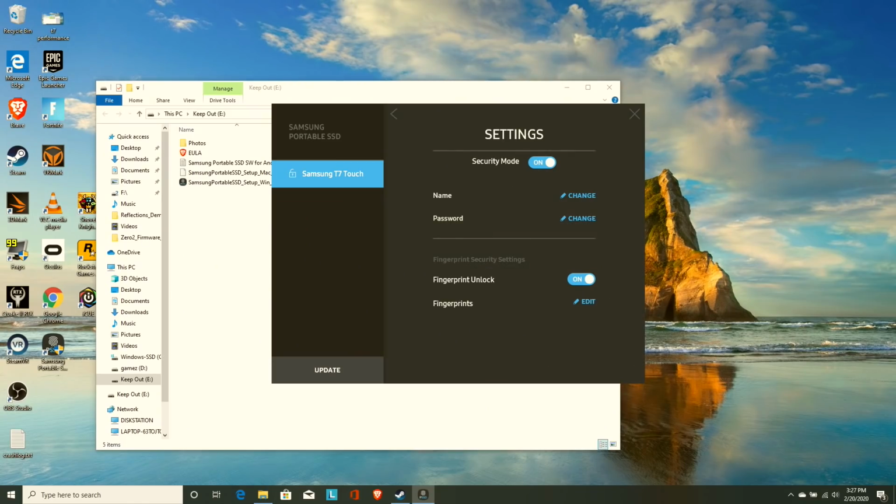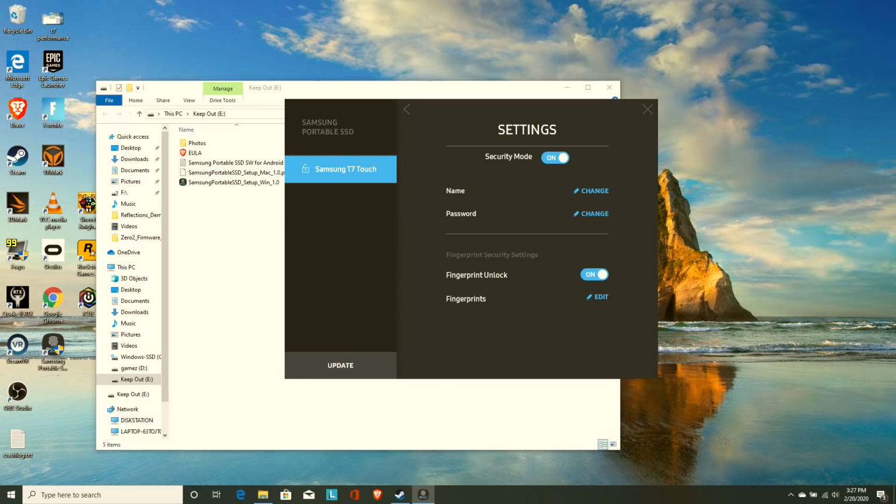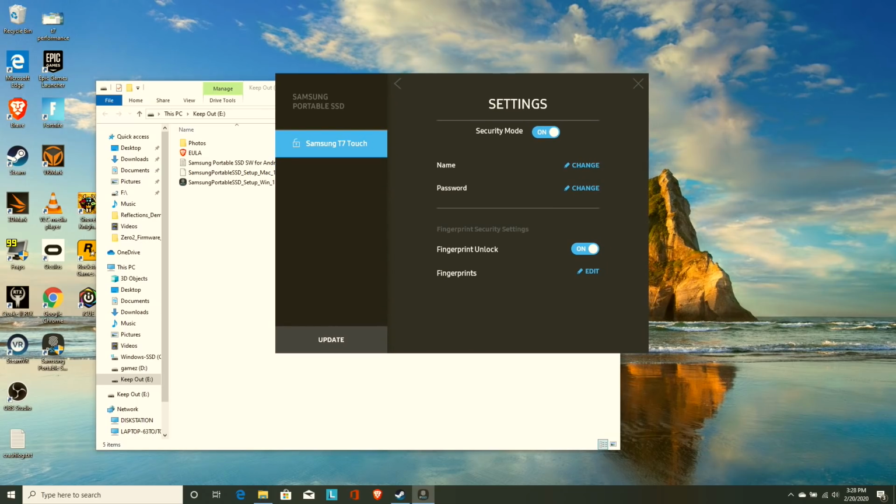But you do have the ability to change the fingerprints here and change the password or turn off the encryption completely here with the software. So it's pretty easy to use, not many features to it, but it's annoyingly persistent, and I don't believe it should be persistent at all.